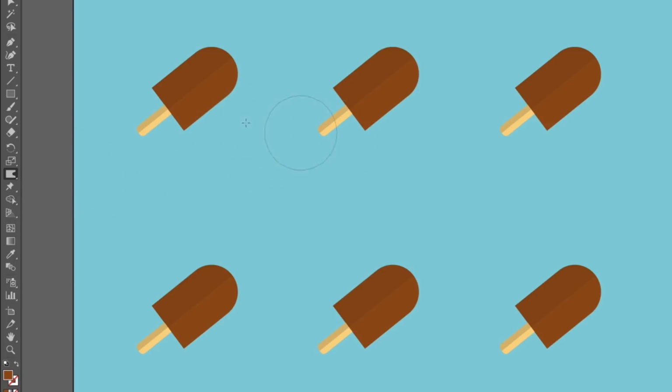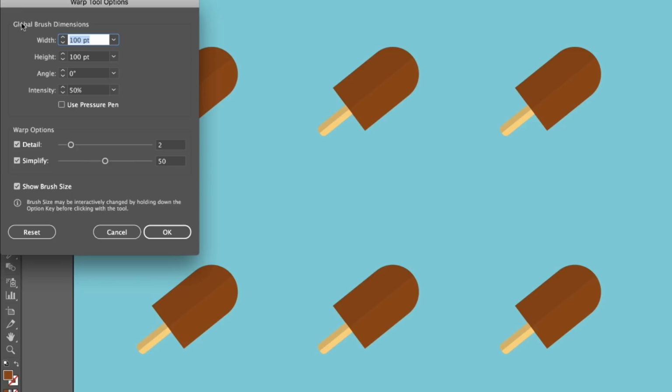Now, by default, I'm not sure if your brush is going to be the exact same as mine. It's probably not. Let's double click the warp tool and you can just kind of copy what I have here. There's the brush size. Okay, that's the main ones. So brush size, I'm going to make mine, say 50 points by 50 points.